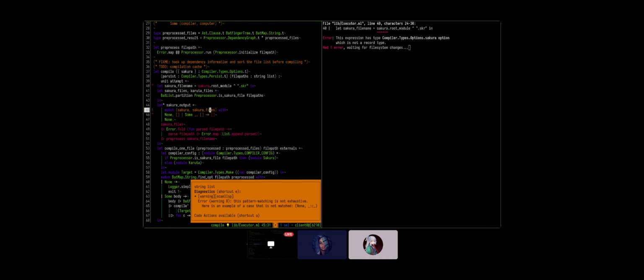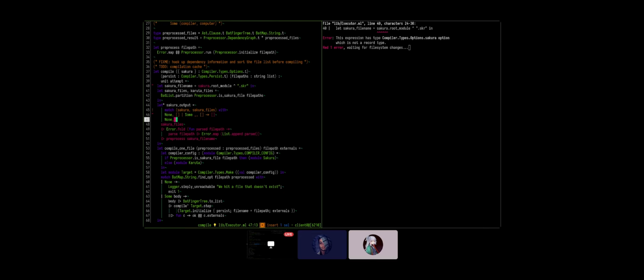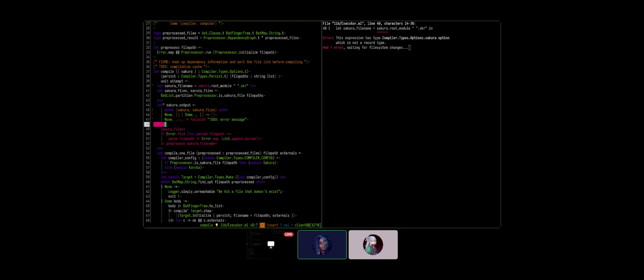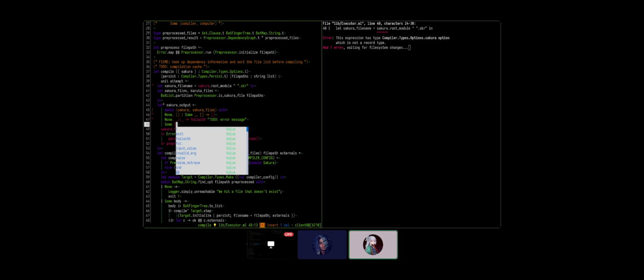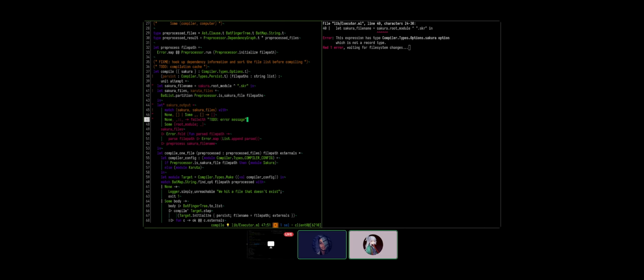This is a list, right? Yeah. Then an error. You can put a fail with for now. And if you have a some and something else, then we do whatever we were doing. Then we do root module, and we're not really using the address in the module yet. Line 46 is incorrect, by the way, because Sakura output is not a list. So you need to take care of that.